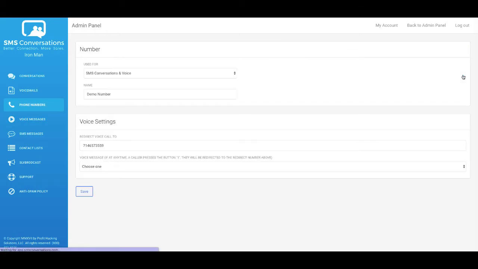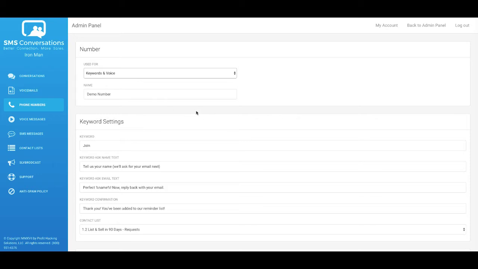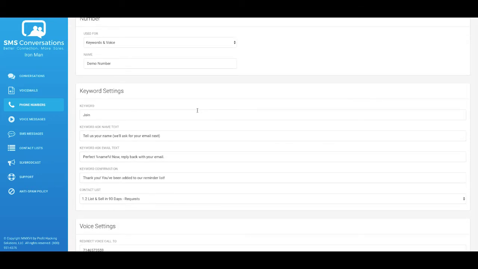Another type of phone option that you're able to use is what we call keyword and voice. What keyword does is this allows you, if you're a public speaker, author, or maybe you run TV commercials or anything like that, and you tell people, hey, if you would like more information, or if you're a speaker, if you would like the slides that I'm using for the PowerPoint today, go ahead and text the keyword join to this phone number. And what's going to happen when someone texts that keyword? You can have it say anything you want, but what we basically recommend is tell us your name. We'll ask for your email next.